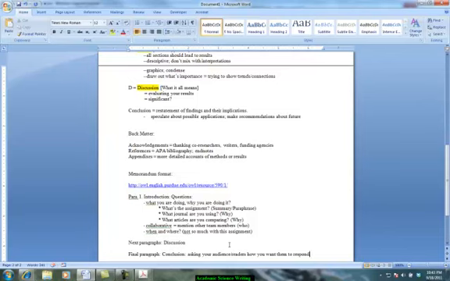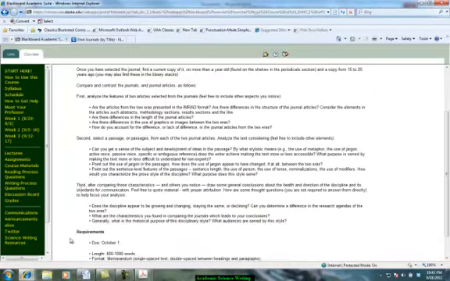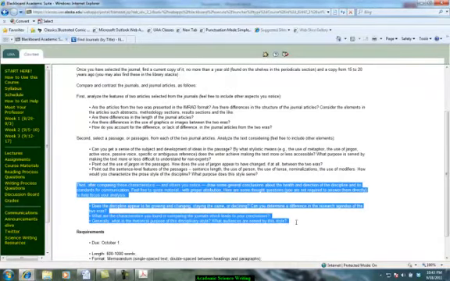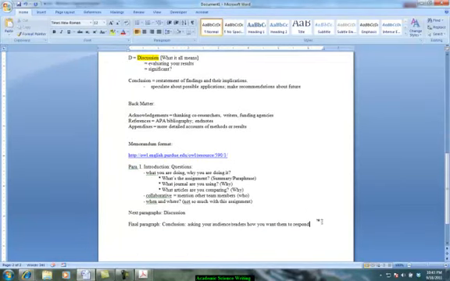That's typical for a memo, but for this one, your conclusion is going to be this third part, right? That is going to be your conclusion for this assignment. But again, just so you know, memos could be a little bit different right there.